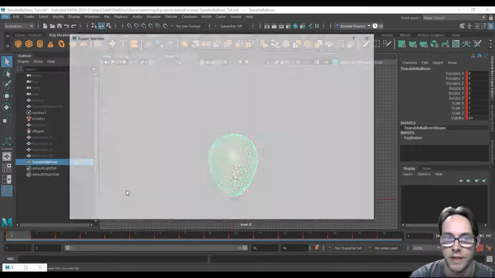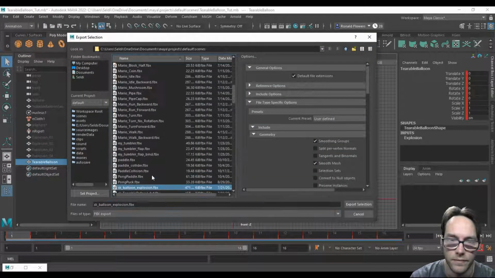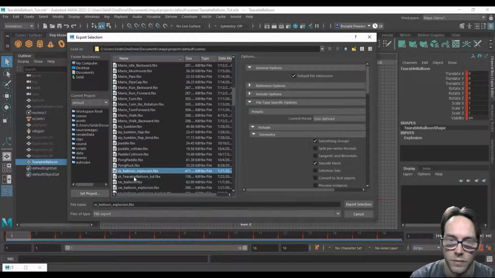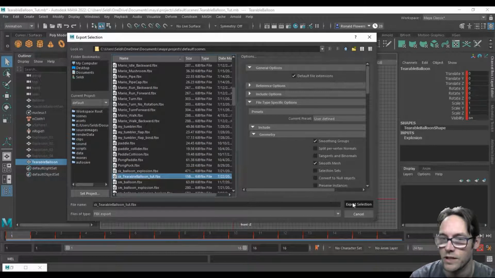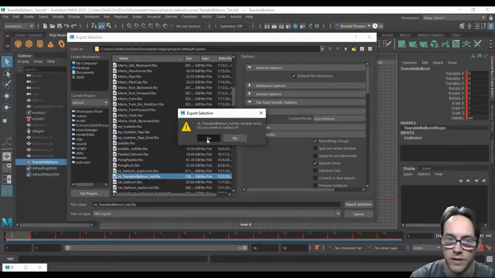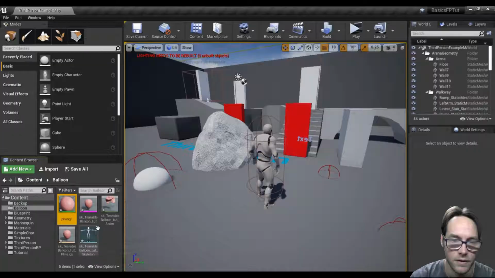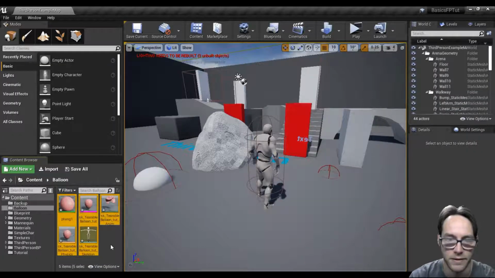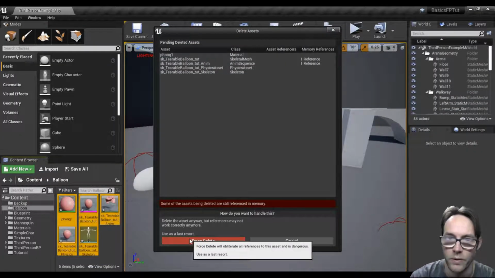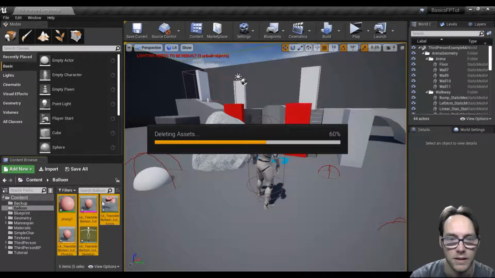So export selection. There's my terrible balloon. I'll go ahead and just re-export. All of my other settings should be the same. I'm going to delete the old one again, because it doesn't quite work when you want to re-import it. So get rid of that.